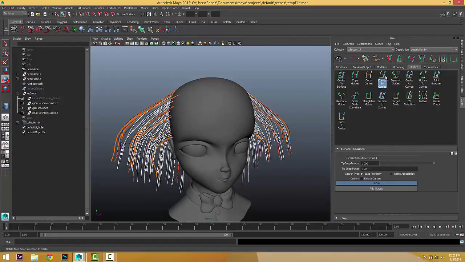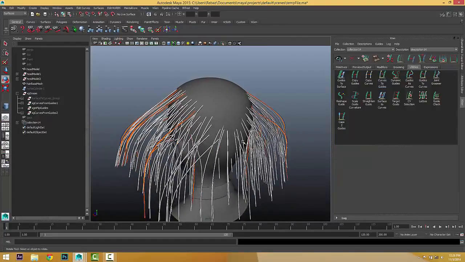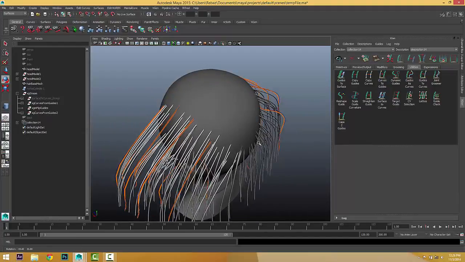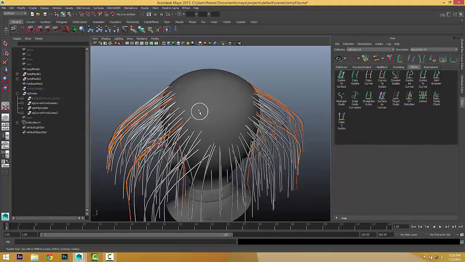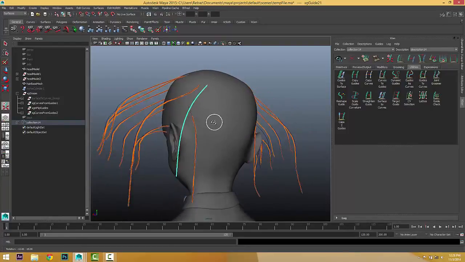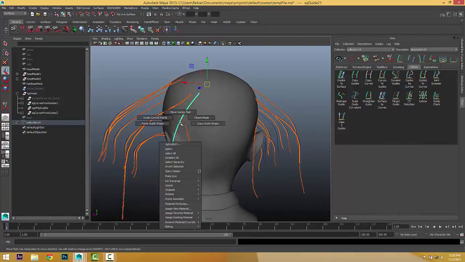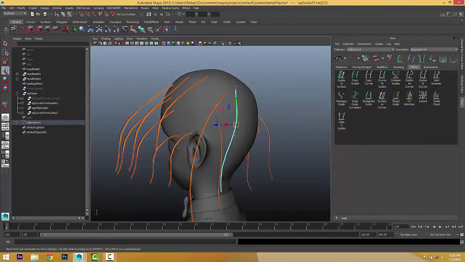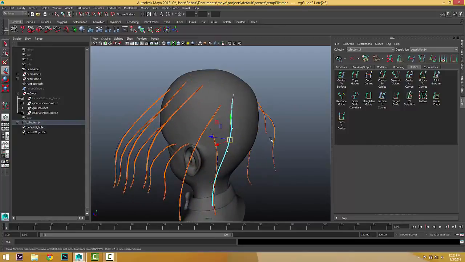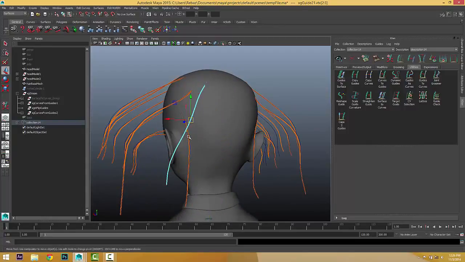Let's say after all these, sometimes I add more. If you don't have enough, you can add as many as you want, and you can start shaping it. And anytime you can convert to curves and play with the curve if you like.